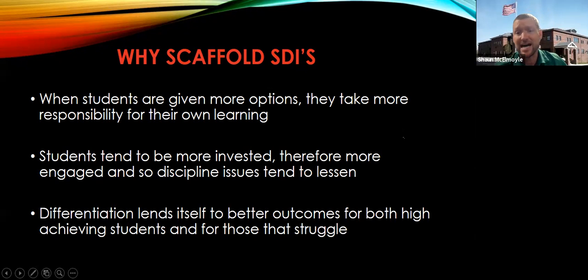So why do we scaffold SDIs? First of all, one of the issues with creating independence in students is sometimes we provide accommodations and modifications to students that they rely on. So if we scaffold, we can easily pull those supports away to create independence with students. Especially our students that are learning new content, this is a great way to introduce new content as well. Again, when students are given more options, so if we give some visuals or things that are tangible or manipulatives to a student, there are ways that really invest them in learning a lot as well.